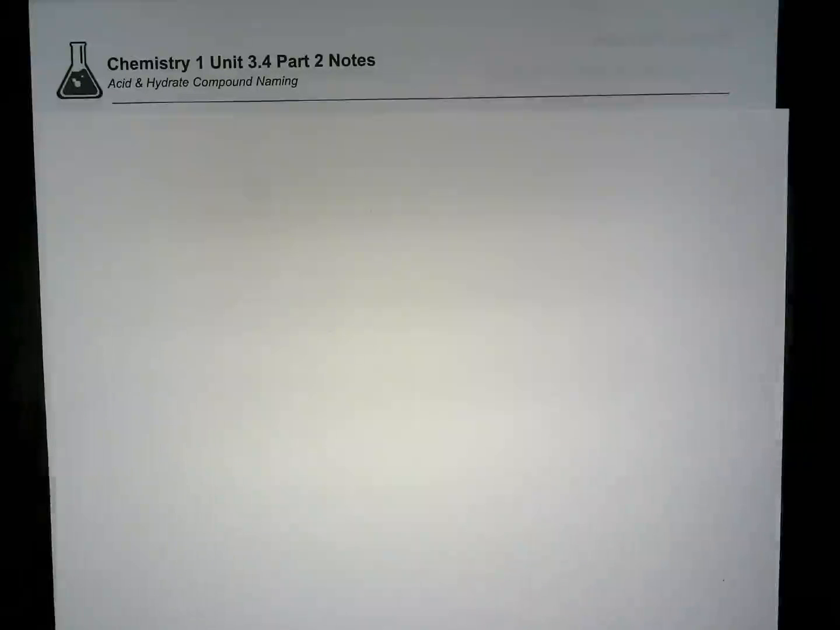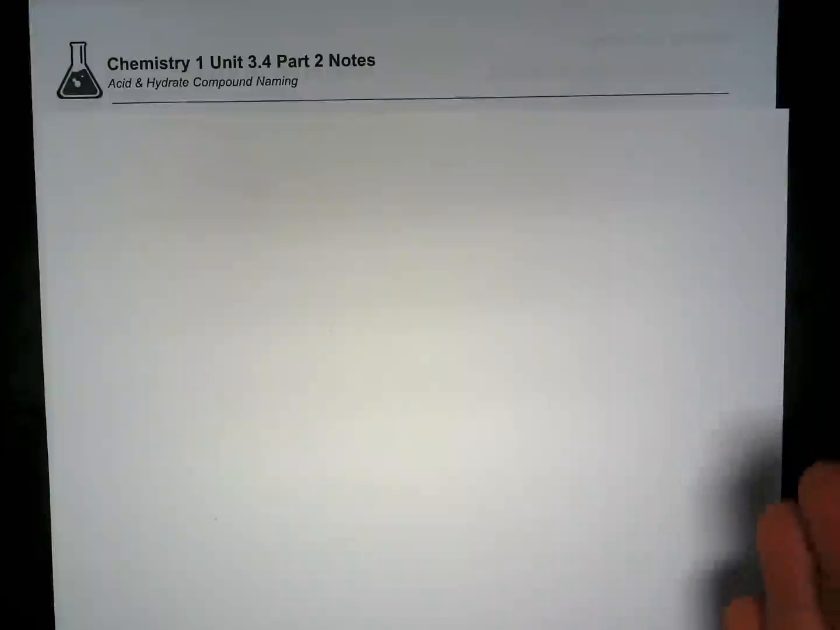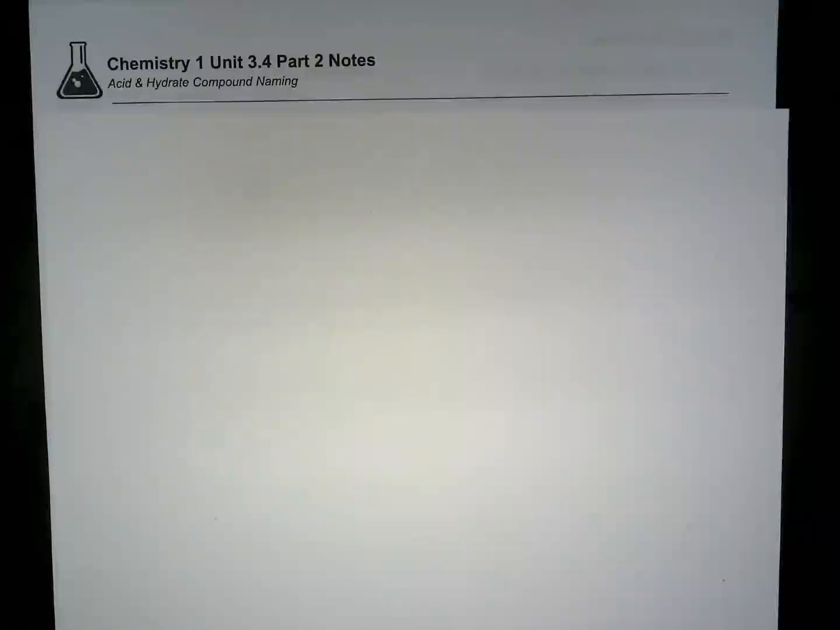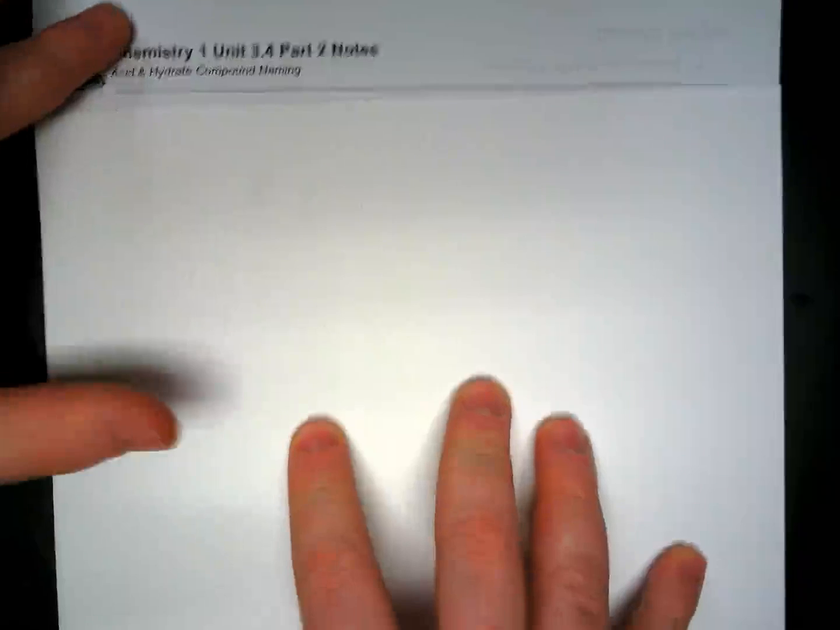Similar to what we've been doing with ionically bonded compounds and covalently bonded compounds, we'll make the chemical formulas first, and then we'll name them second. Pretty much the rules for naming are just the reverse of making the formulas. So same thing here. Let's just get right to it.